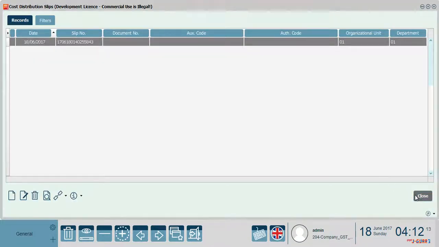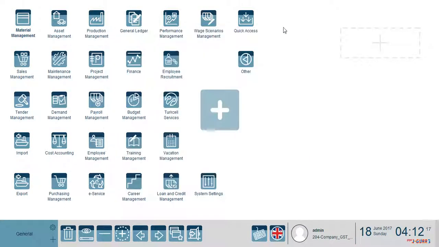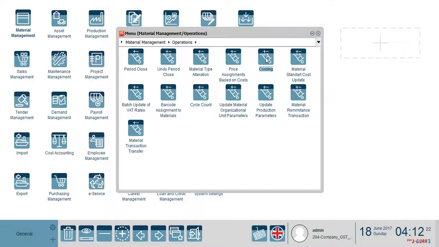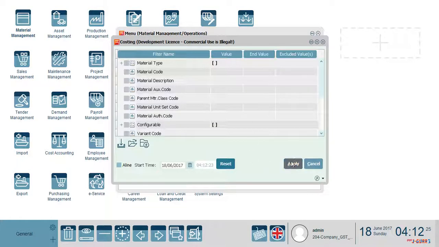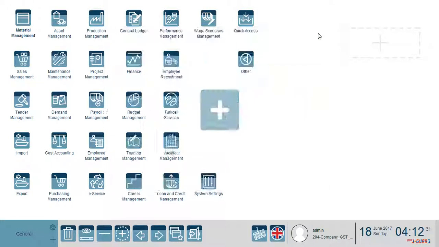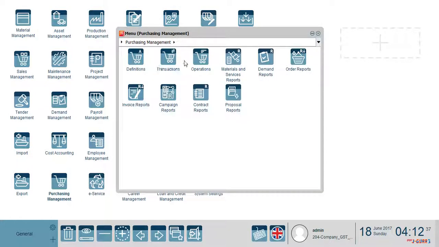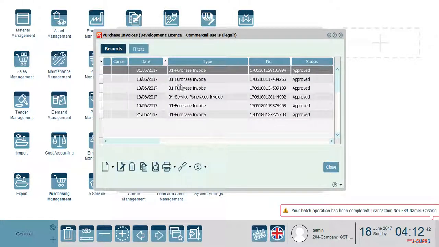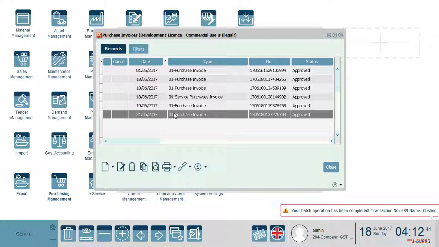So it is saved. The cost distribution slip gets saved. Now in material management, go to operation, go to costing. We have to start the cost calculation. Based on that, the value will get added in the unit cost field. Now let's go to purchase management transaction, purchase invoice. You can see the changes.